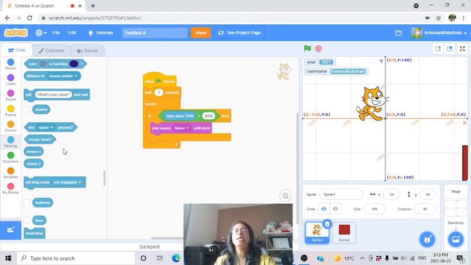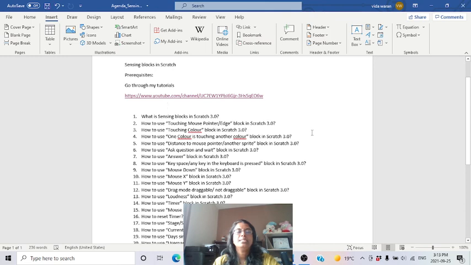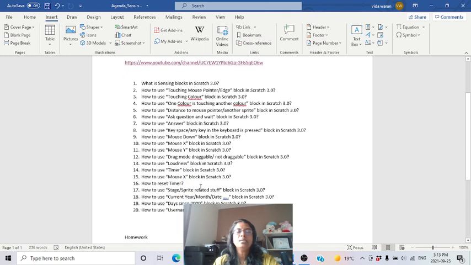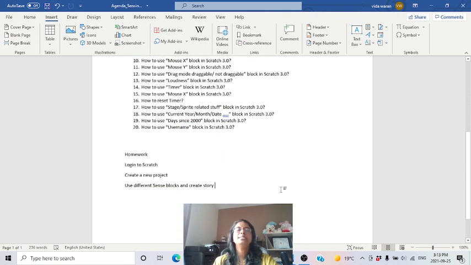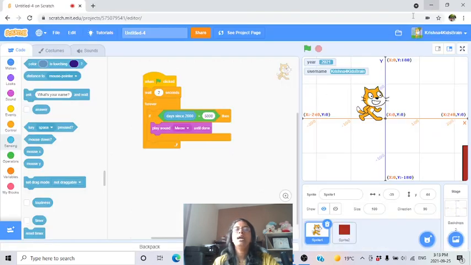Try yourself. Okay, so we are done for today, and yes, we covered almost everything. And today your homework is: log into Scratch, create a new project, and use different sensing blocks to create a story. By using the sensing blocks, you create a story at home. Use your own ideas. Okay, don't copy anything. Just come up with your own ideas and do things. Try different things. If the first time you don't get the right thing, try again and again. For sure you will get the right thing.